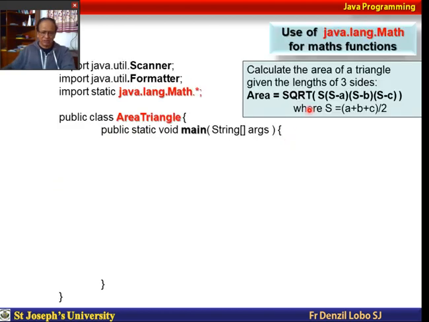So let us use it. Let us take this example to calculate the area of a triangle given the lengths of 3 sides. To do that, we use this formula: the square root of s into (s minus a) into (s minus b) into (s minus c), where s is equal to (a plus b plus c) divided by 2. So these are the two formulae we are going to use.